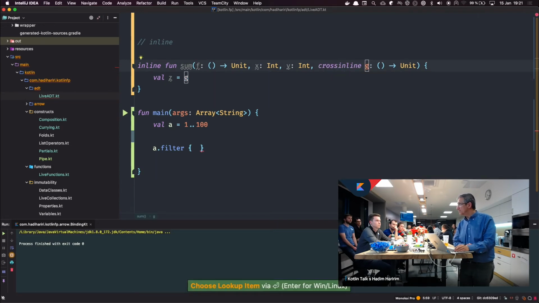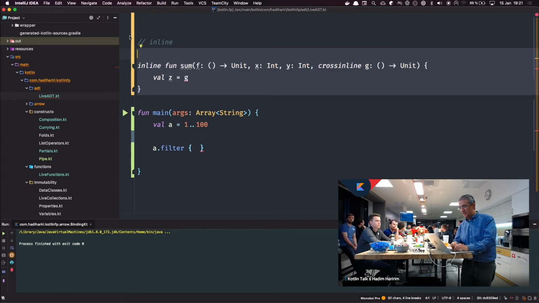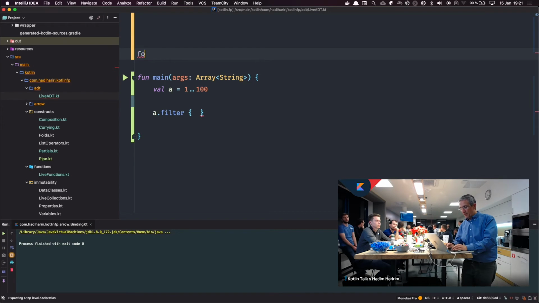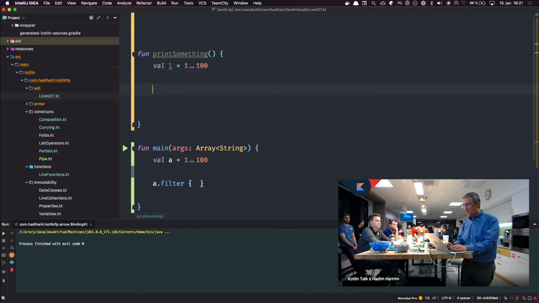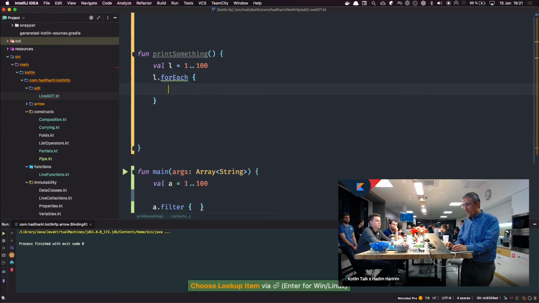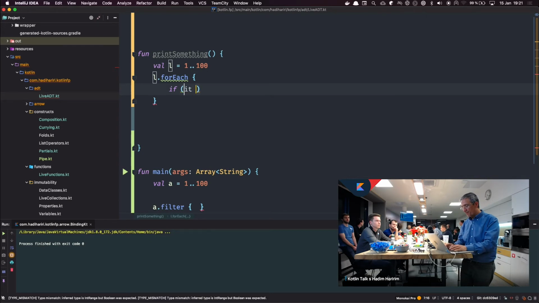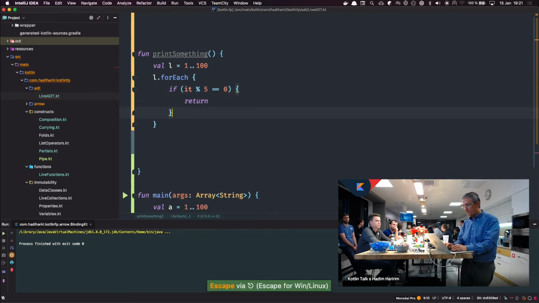Anyone knows what that means? If this function will return something, it will not break the segments. Yeah, which is kind of like this. To kind of understand this also, let's take a step back a second, and let's take a look at, for example, print something. I'll write a function which is called print something, and what this is going to do is it has a list of values, and it says L for each, if L is divisible by 5, then return, right?